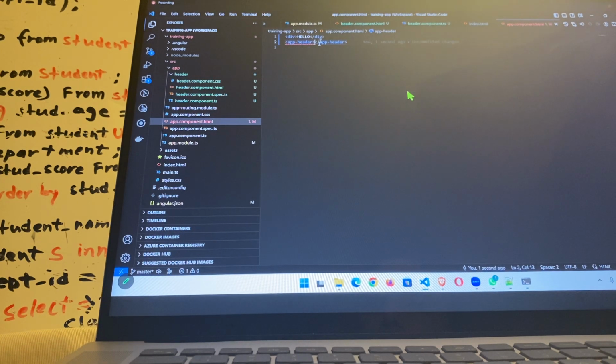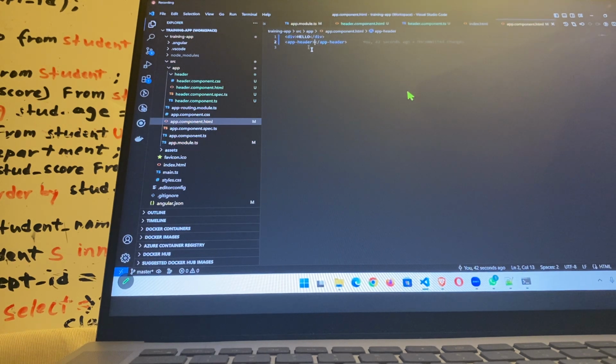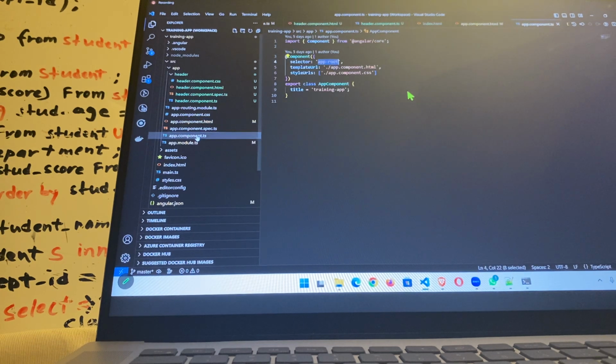Now we are trying to use it in AppModule, which has the bootstrap component AppComponent. We are trying to use it, but it is saying it's not part of the module. So we will just add it here, import this component. See, the error is gone, right? So see how AppModule is bootstrapped. Here is AppComponent, the bootstrap component. Here is the selector, app-root, right?